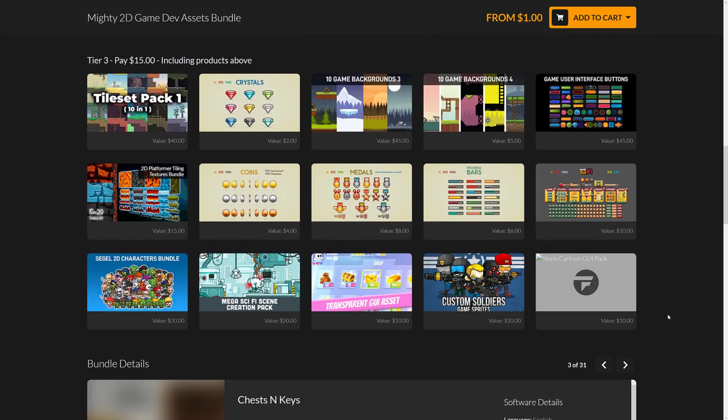Plus, you're getting, and this is probably the tier most people are going to be interested in because some of the most interesting stuff is here, such as a tile set pack. You get the 10-in-1 tile set pack, the Crystals Pack, the 10 Game Backgrounds Pack, the 10 Games Background Pack 3 and 4, I guess that was, the Game User Interface Buttons Pack. So if you need backings for a number of different buttons for your game, they are available here.